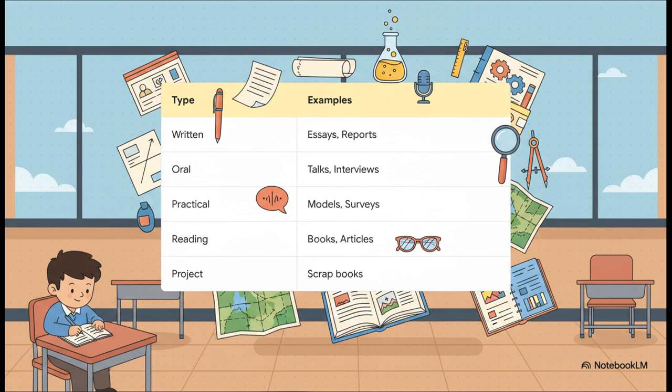You can also use reading assignments to have them digest complex technical manuals, or project assignments where they build charts or comprehensive scrapbooks. The assignment method is incredibly adaptable to whatever technical skill you're teaching that day.